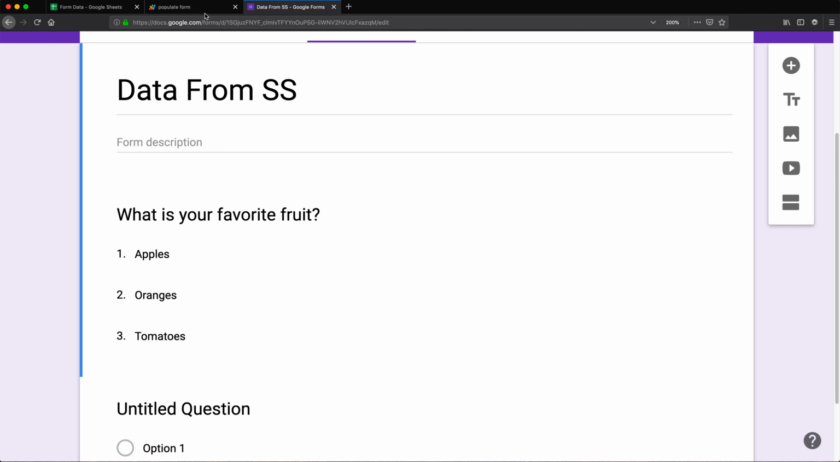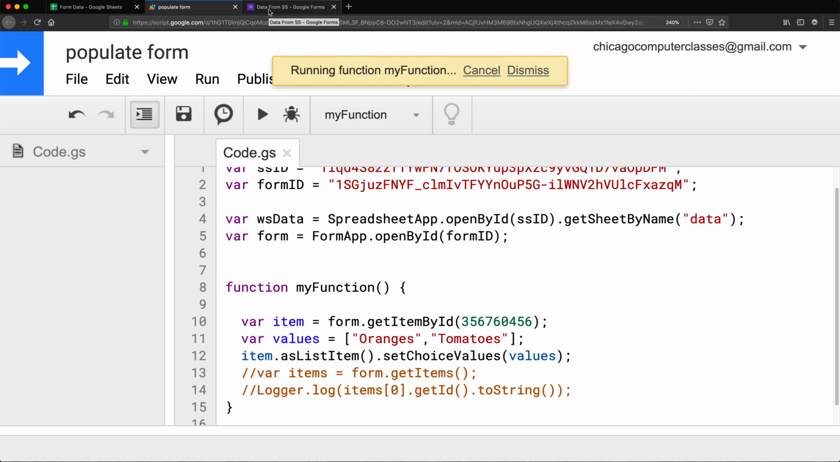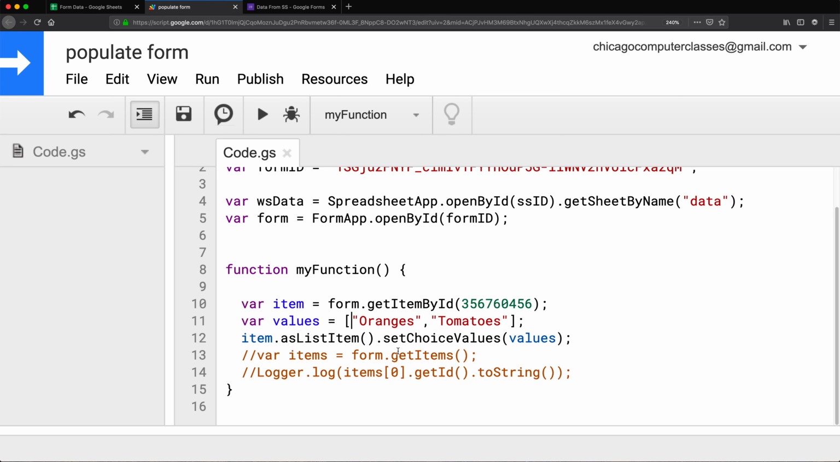Now, I want to see if I had to change this list, do I need to do anything else other than just provide it a different array and run the same thing? So I'm going to remove, for example, apples and leave oranges and tomatoes. Let's run this again and see what happens. And cool, that updates, no problems. So now we figured out how this is going to work. So basically what I need to do, I need to provide the ID of the thing I'm updating, and I need to provide an array of values.